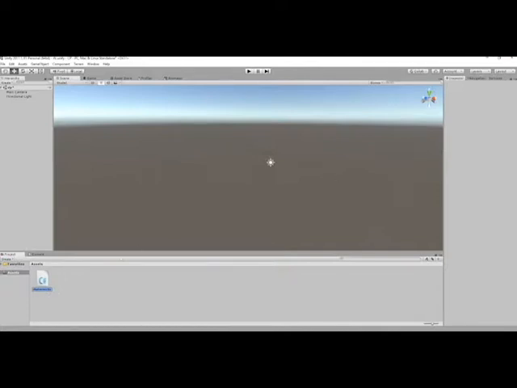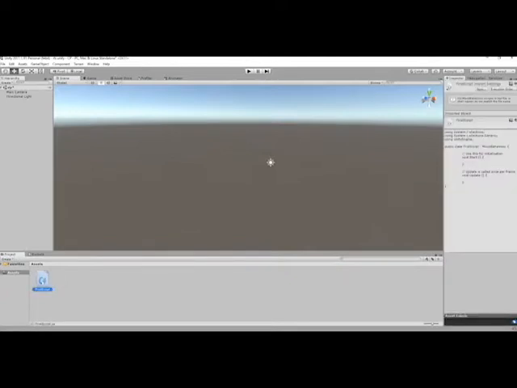It doesn't matter. I'm going to call this first script, and then just open this up in Visual Studio or MonoDevelop. It doesn't matter. MonoDevelop is installed by default with Unity, but I don't mind which you prefer. Let's just load it up now.